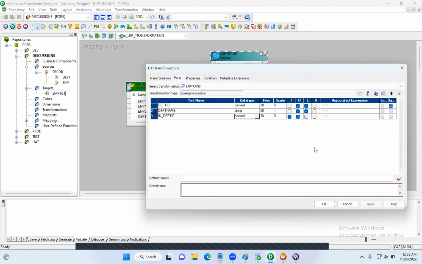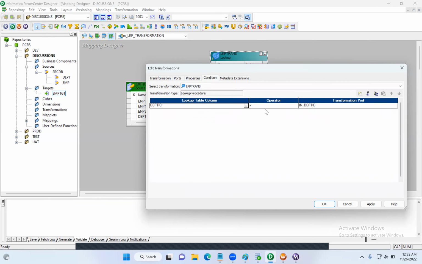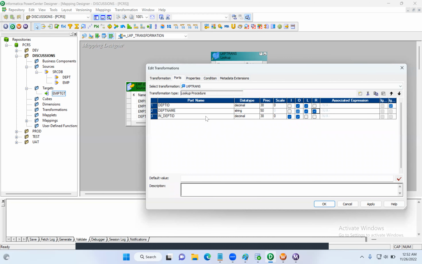So see here, in a connected lookup, there is no need to select anything. But in an unconnected lookup, we need to tell Informatica which is the return port. See, R is nothing but return. When I'm hovering on R, it's displaying as return. So we need to tell Informatica which port is the return port. Select department name, because we need department name, right? So we are saying that this is the return port. Whenever it finds a match or the condition is satisfied, please return this port, department name. That's it. Click apply, click OK.